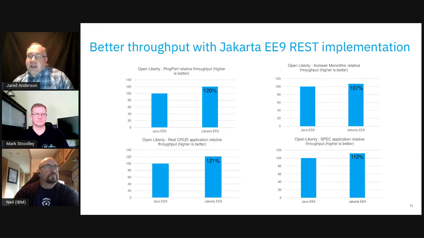And there's a spec application out there where we did do some transformation. It's not official because it doesn't run with Jakarta EE 9, so I'm not going to give you the name of that benchmark, but it does use REST function. And with that, we saw about a 12% improvement.